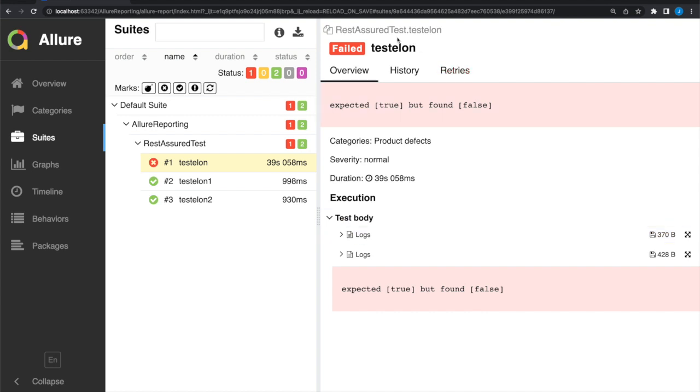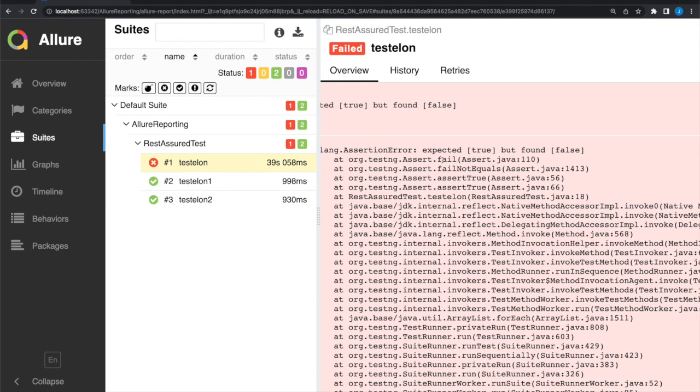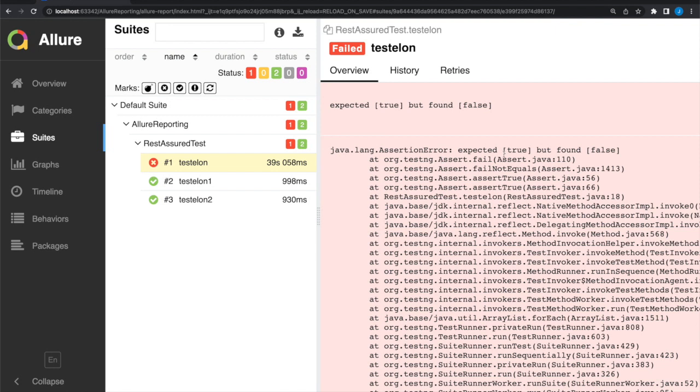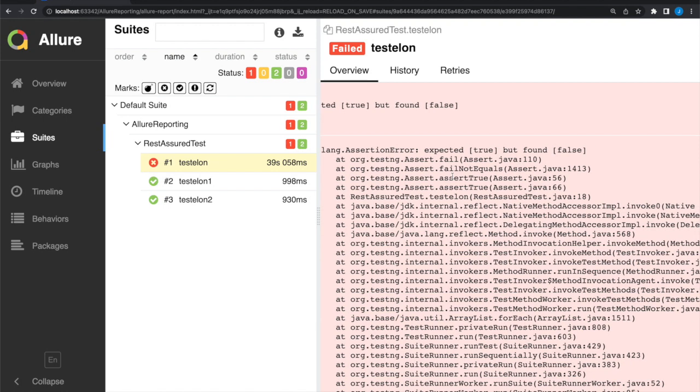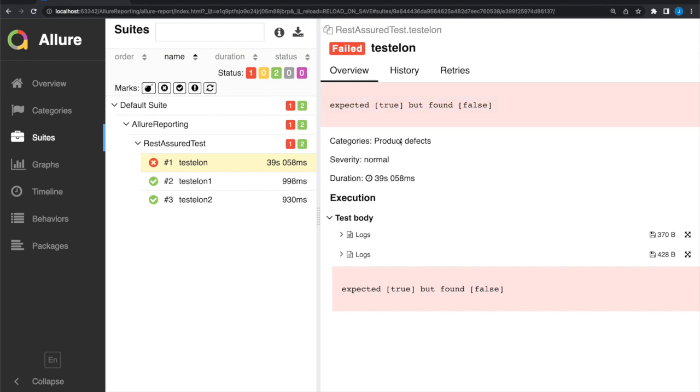What kind of data is a failed test case showing? Amazing. We have this stack trace. What kind of failure has happened? Assertion failure. It's expecting true, but it has found false. And which line the failure has happened in. Amazing. Again, we are seeing the duration of the test case and its category as a product defect and a severity as normal.